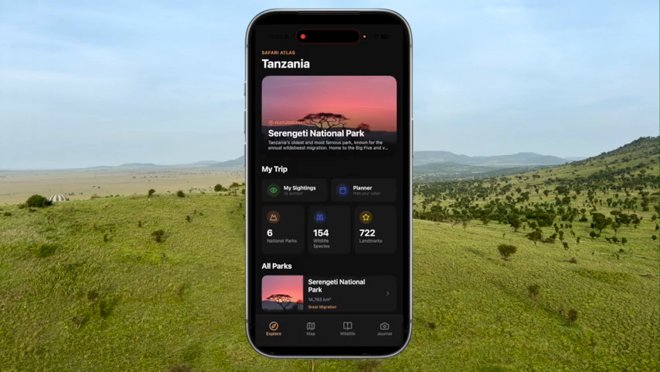So that's it. That is the Safari Atlas Tanzania app. It's really, really useful. Great fun as well to use. I just want to make sure you have a wonderful safari holiday and enjoy the app.